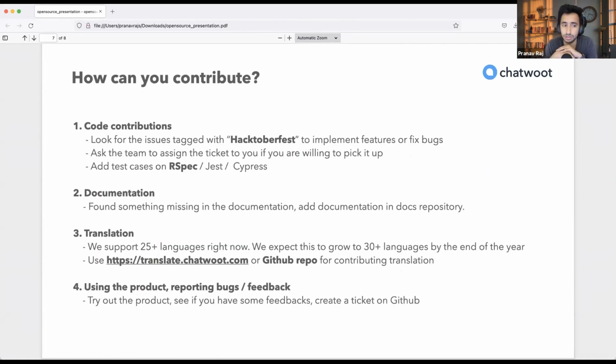So how can you contribute? There are 4 different ways you can contribute. The first thing is code contributions. You can look at our repositories. There are like 10 or 15 active repositories. You can look at the Hacktoberfest label. If you're willing to pick it up, just comment on the ticket that you want to pick it up, and one of the team members would be assigned to you. This is important because we don't want 2 people working on the same thing without knowing each other.